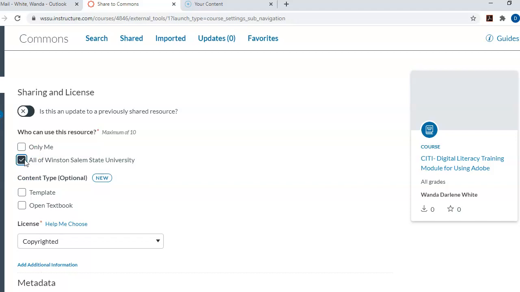Now, does that mean that all of Winston-Salem State University will go in and look at your course and scrutinize it? No, it just means it is available out there in our portal so that your department or your department chair can look at that course or have access to that course, or even if you are sharing it with colleagues or adjuncts who are teaching the same course, they will be able to upload that content into their Canvas shells. So we want to select this option.